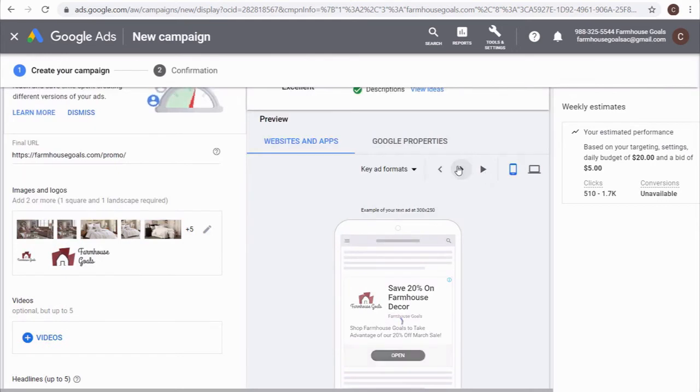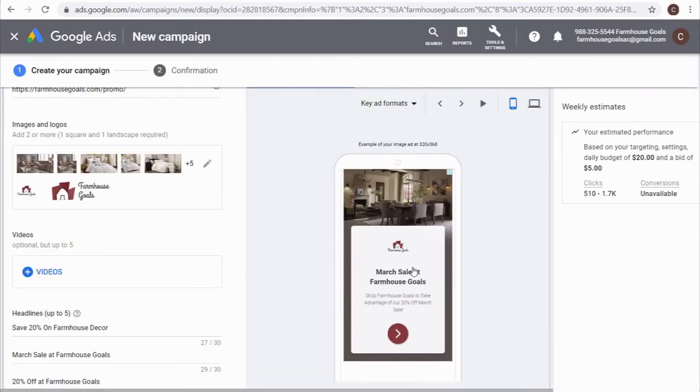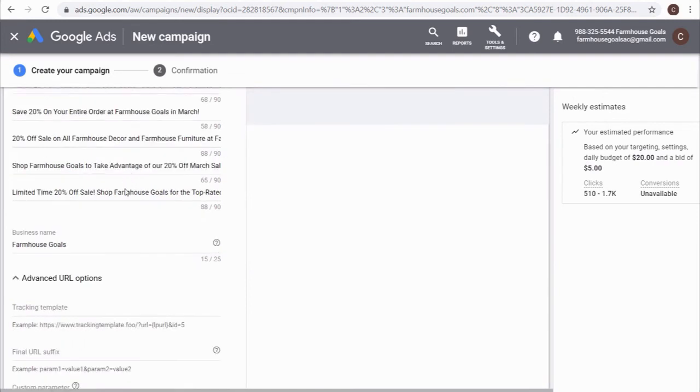And again, we can keep going through these and seeing the way that they're going to look. So using the images, using a headline, you have the logo up here, we have our description line, and then we have our little call to action button here where people can actually click through to go to our advertisement or go to our landing page. So we're going to keep scrolling down. We have our descriptions there. We have our business name.